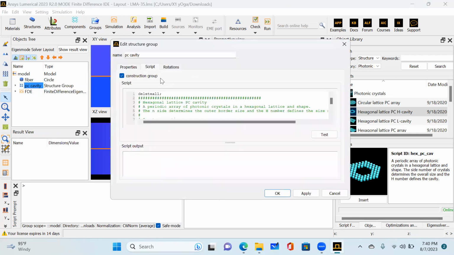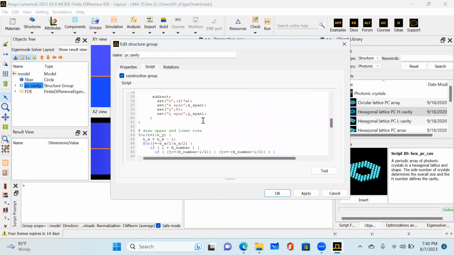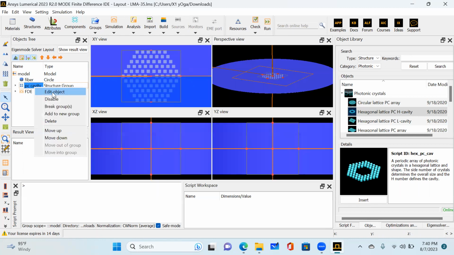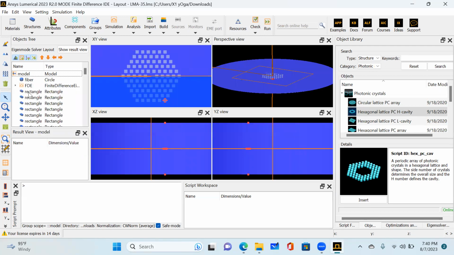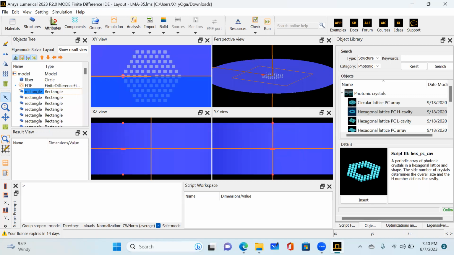Of course, I really recommend that you use the script to make any change to your geometry, not break the group and change it one by one. It's very time consuming, and I don't recommend doing that. So that's it. We changed the photonic crystal geometry using the numerical scripting language.